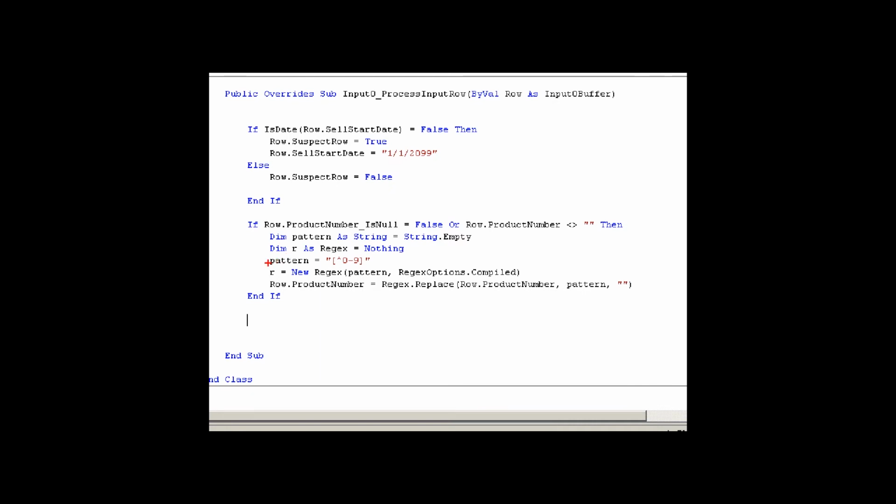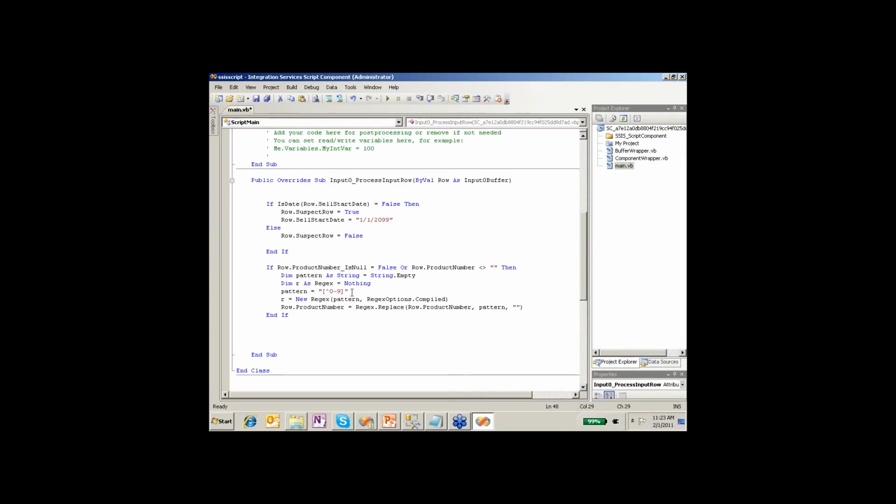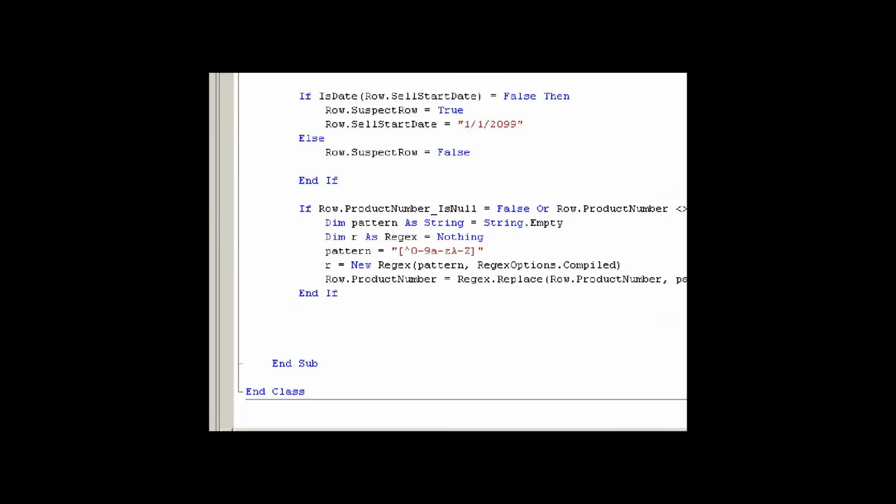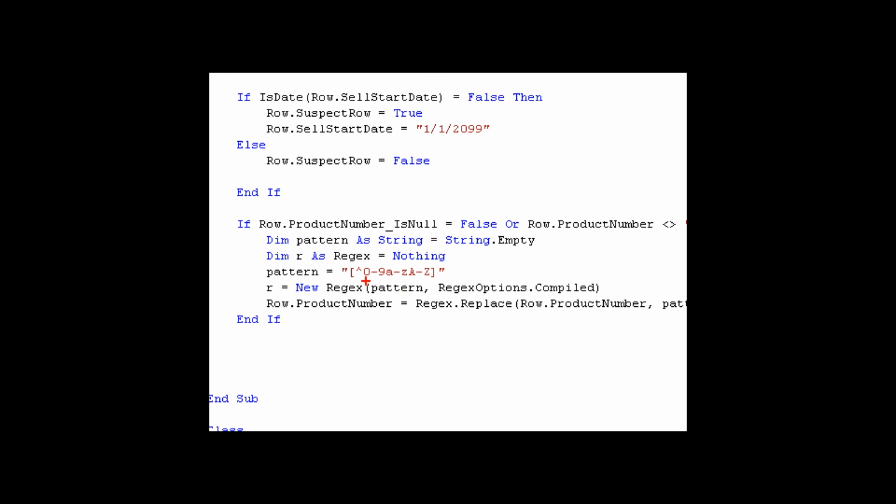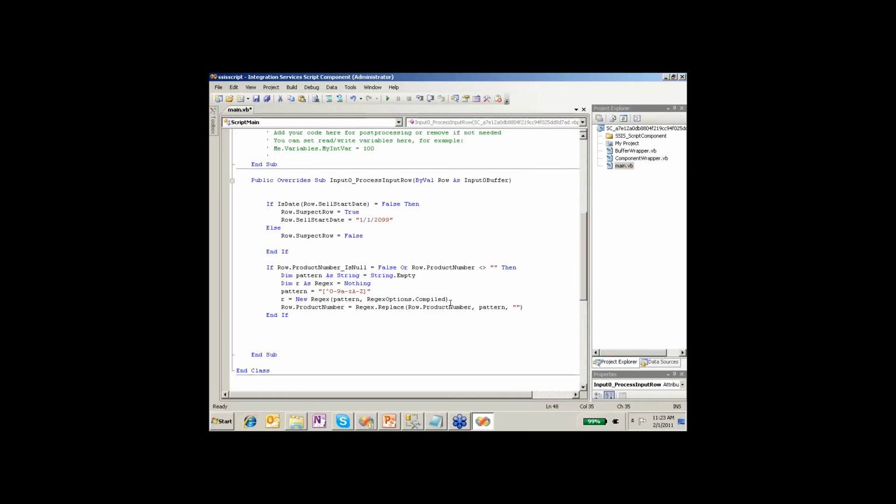So what I'm doing is I'm making sure that I'm setting a pattern. This is my regex pattern. And in this case, the regex pattern is saying I'm only allowing 0 to 9. I can also say I want to allow alphanumeric characters. So let's take 0 to 9, or A through Z, or capital A through Z. We can make this very granular. In this case, it's going to remove everything that's not alphanumeric now. So the next piece that's important is going to be this regex replace. As you can see, what I'm doing is I'm basically replacing the product number, and I'm removing anything that's not in the pattern with blank. So it's really that simple.